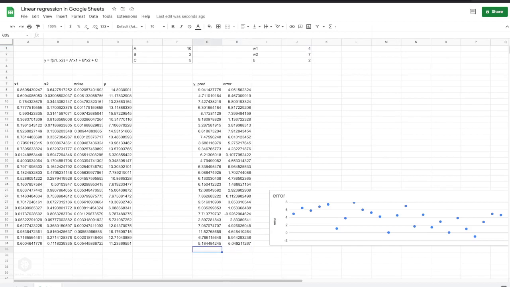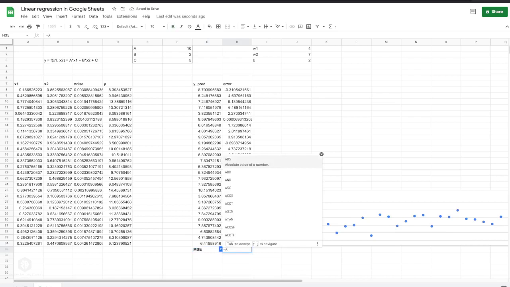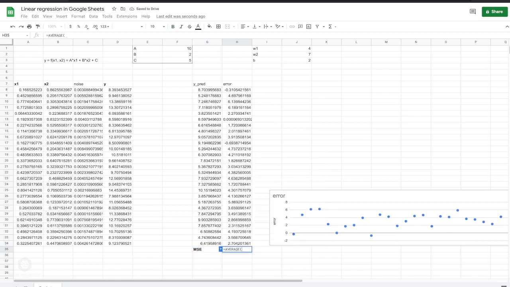While we have this error, we also need a single value that would describe the difference between our model and our y with a single number, and a good candidate for that is mean squared error. And the mean squared error is basically the average over these error terms raised to the power of 2.